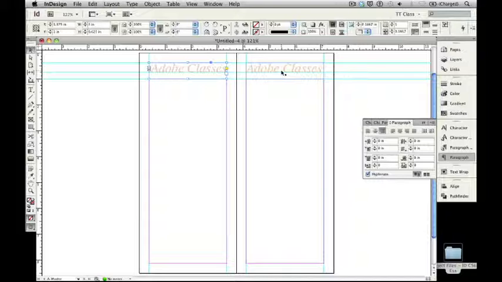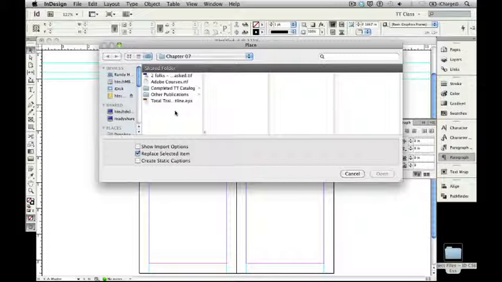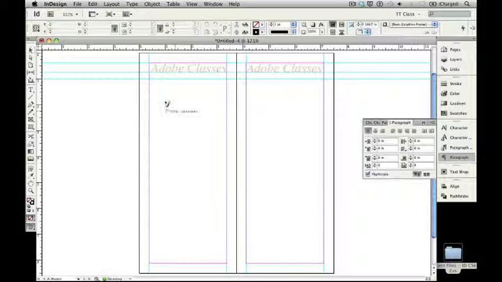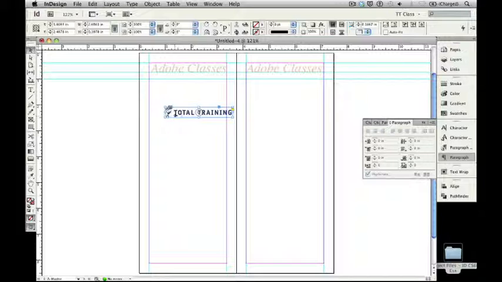So the next thing I'm going to do is place a Total Training logo. I want to make sure that nothing's selected, and I'm going to press Command D if you're working on a Mac like I am here, or Control D if you're working on a Windows PC. I'm going to open or place the file called Total Training CMYK Outline.eps. When I double click on that, my cursor changes into a place gun with that little Total Training logo. So I'm going to click just like so, and I can see that I have my Total Training logo.